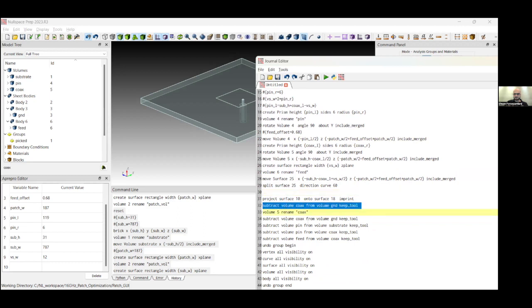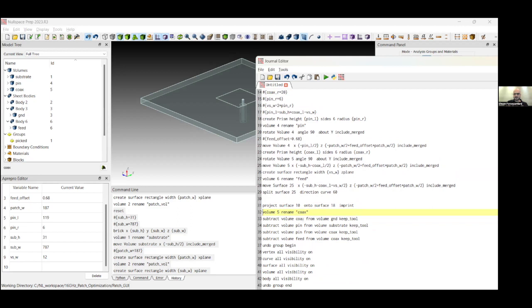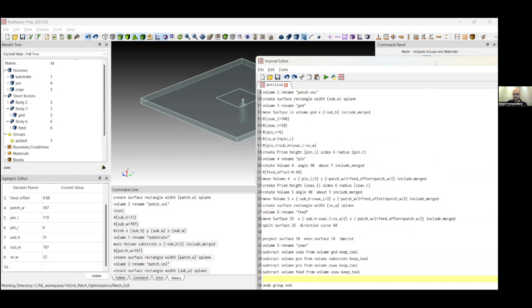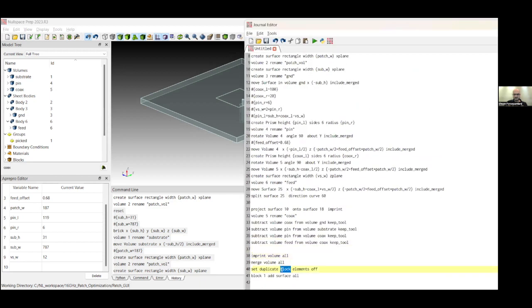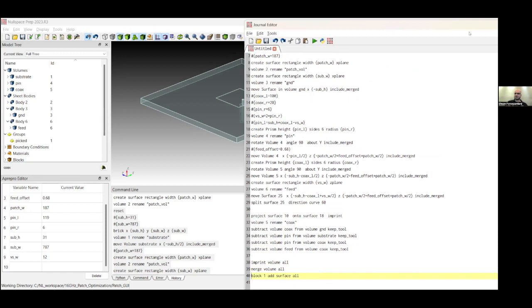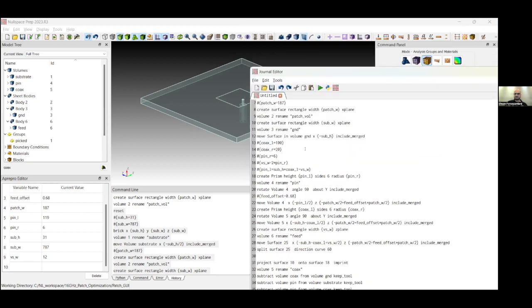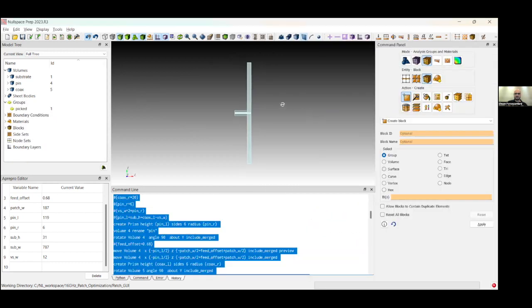And here we renamed the coax part, and then here we started the Boolean operation, and after that we can remove these parts as well. So we removed that, and then we did the imprint, merge, and block 1, adding it all in one block. So if I just run this again, then we will be able to get the same thing.